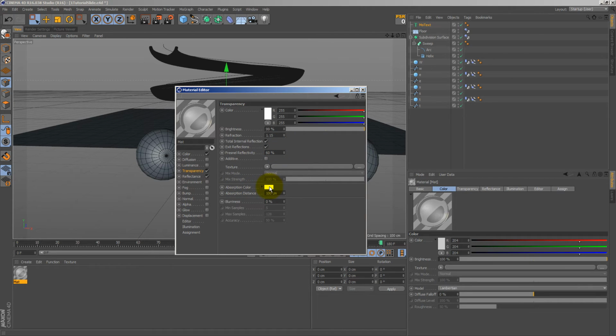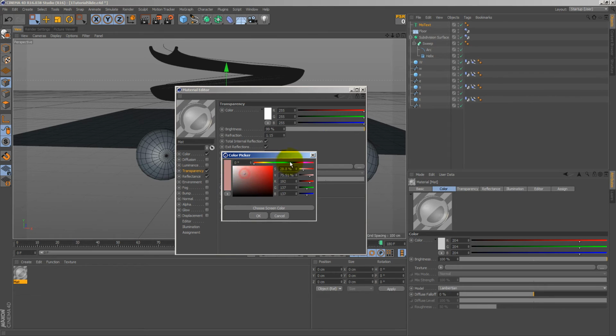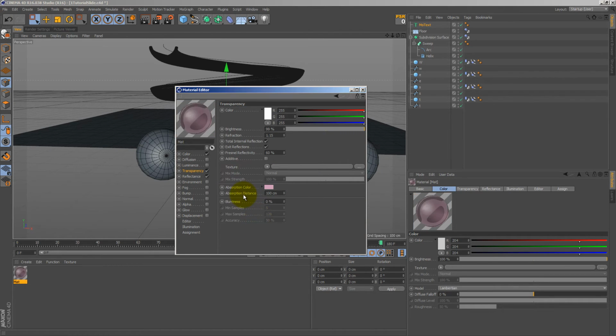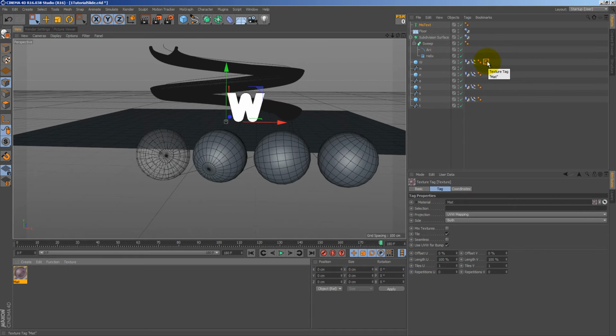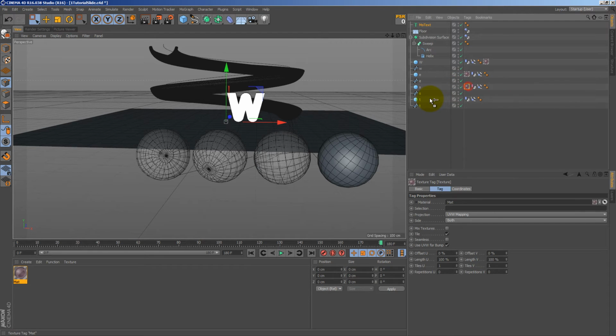The absorption color, well, this is the color that our ball is going to be, and I'm going to make it a slight pale pinkish color. And for now, our glass is good to go. So let's drag the glass onto our W. Hold down the control key, drag it on the E. Keeping the control key pressed, drag it on the S and on the T. And now my balls are transparent.